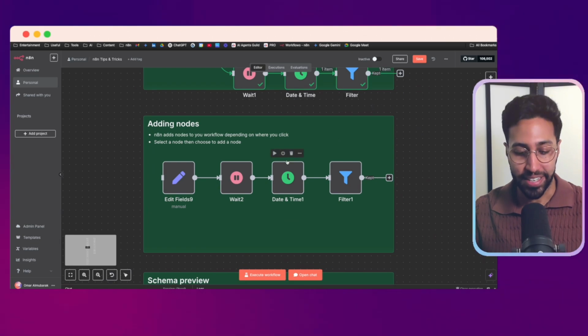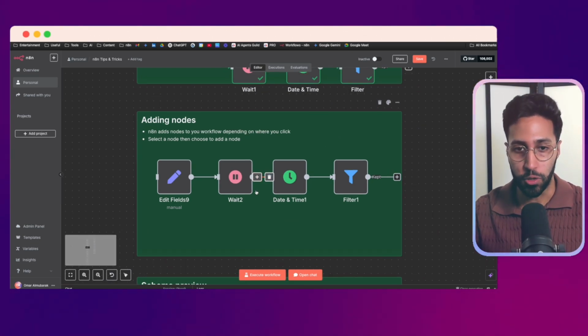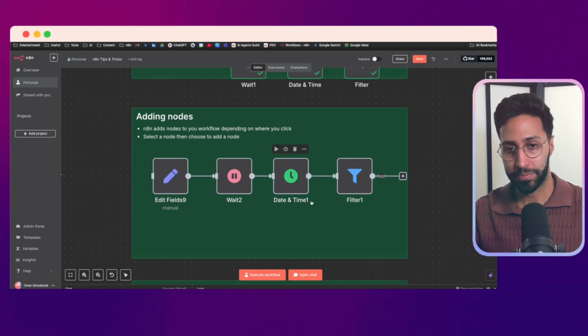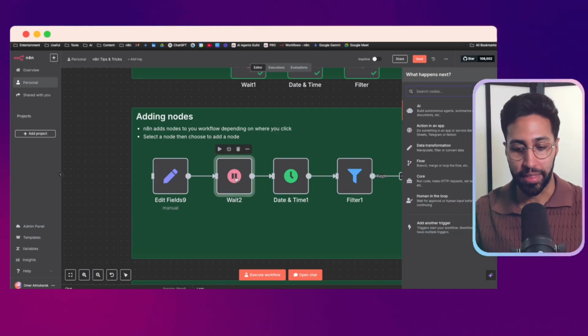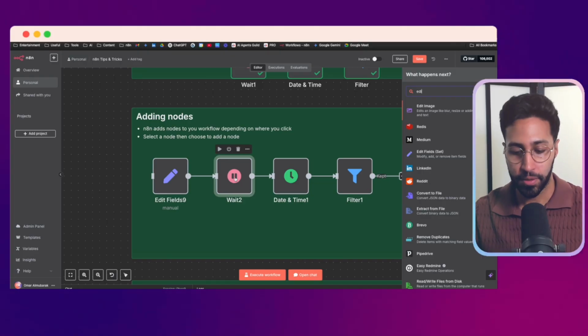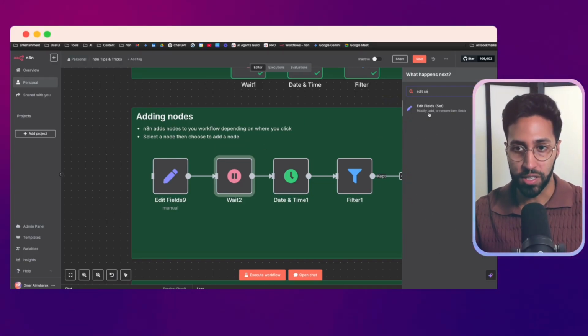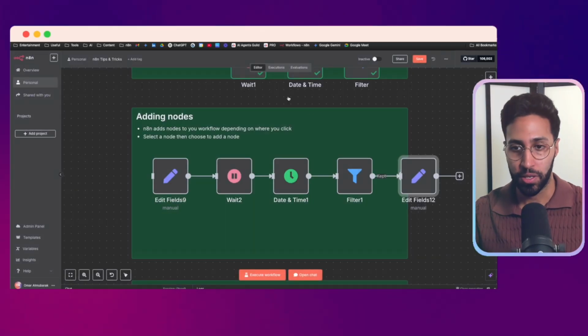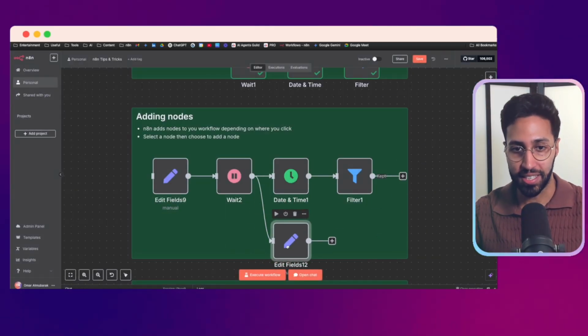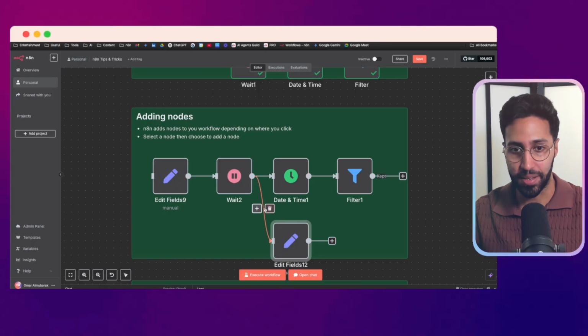Next, we want to have adding nodes. So this is quite a simple one, but really useful. When you want to add a node, if I were to click on this Wait 2, for example, and then I were to add a node, it's going to automatically connect to the last node I clicked. So if I move this down, you can see it's connected to this one because I pressed it.